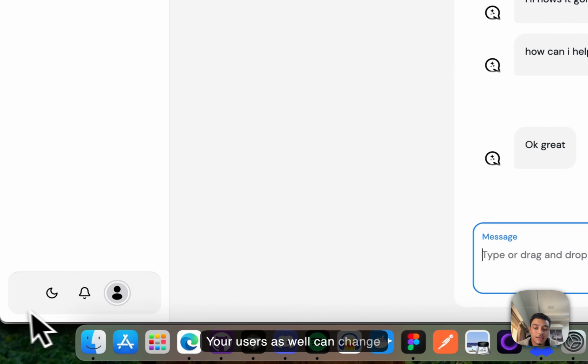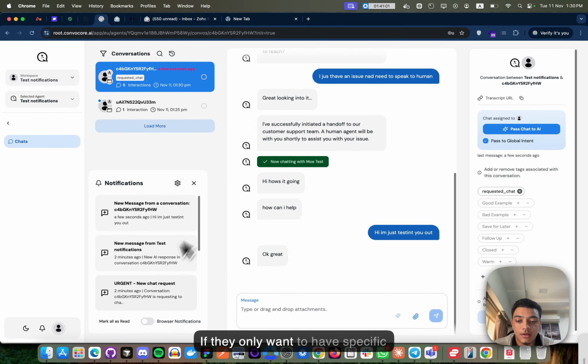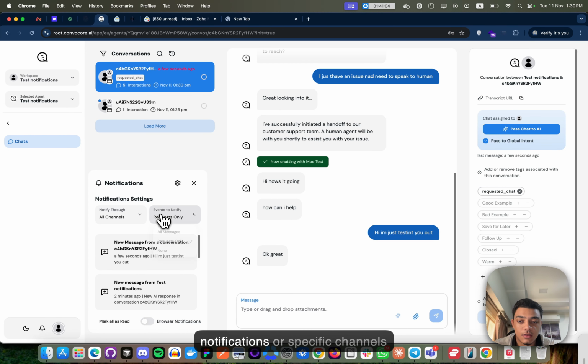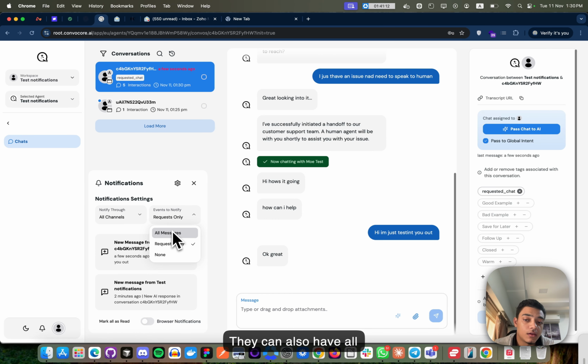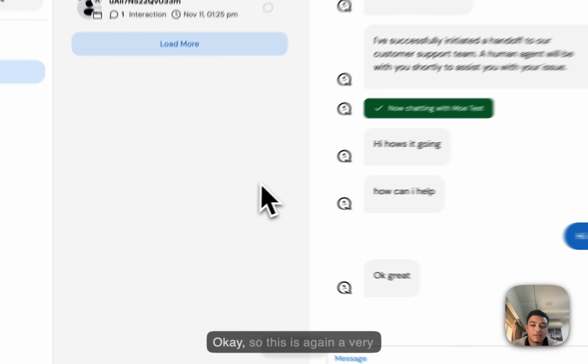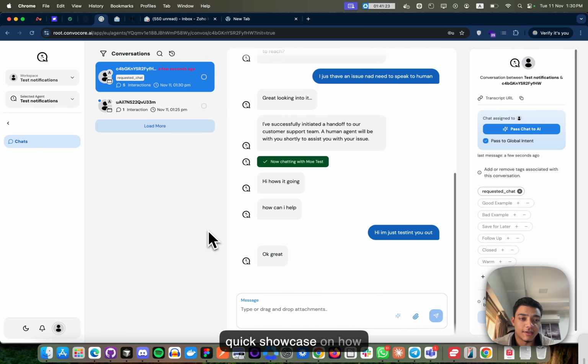Your users as well can change the notification settings if they only want to have specific notifications or specific channels only. They can have only email or both. By default, it's both. They can also have all messages to be events that are notifiable. By default, again, it's only for requests. So this is, again, a very quick showcase on how the notification settings work with your agency and your white label.